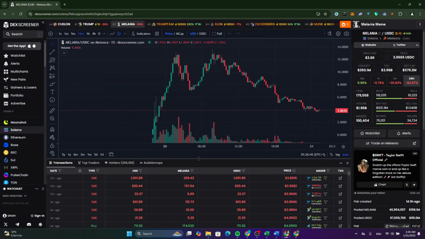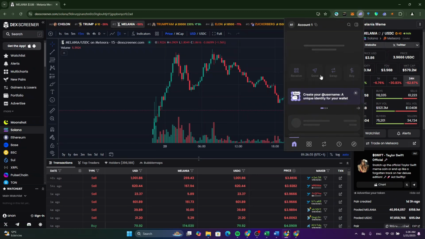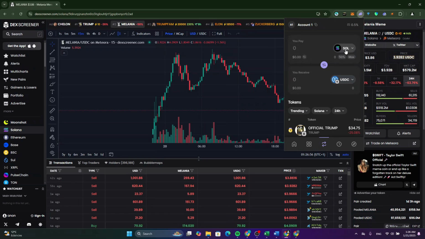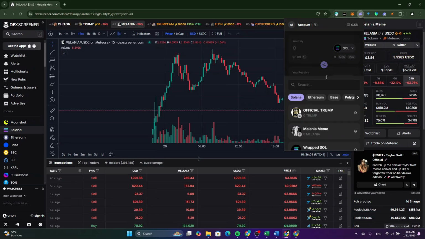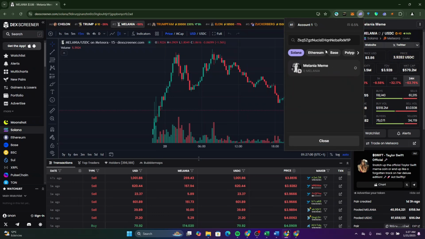Now to be able to buy this token, what you need to do is copy the token address from here. As you can see, this token address came under the Solana network. Now open your Phantom wallet for that. Click on swap. Make sure you have enough Solana in your wallet. Now click here and paste the token address, as you can see. So this is our token.